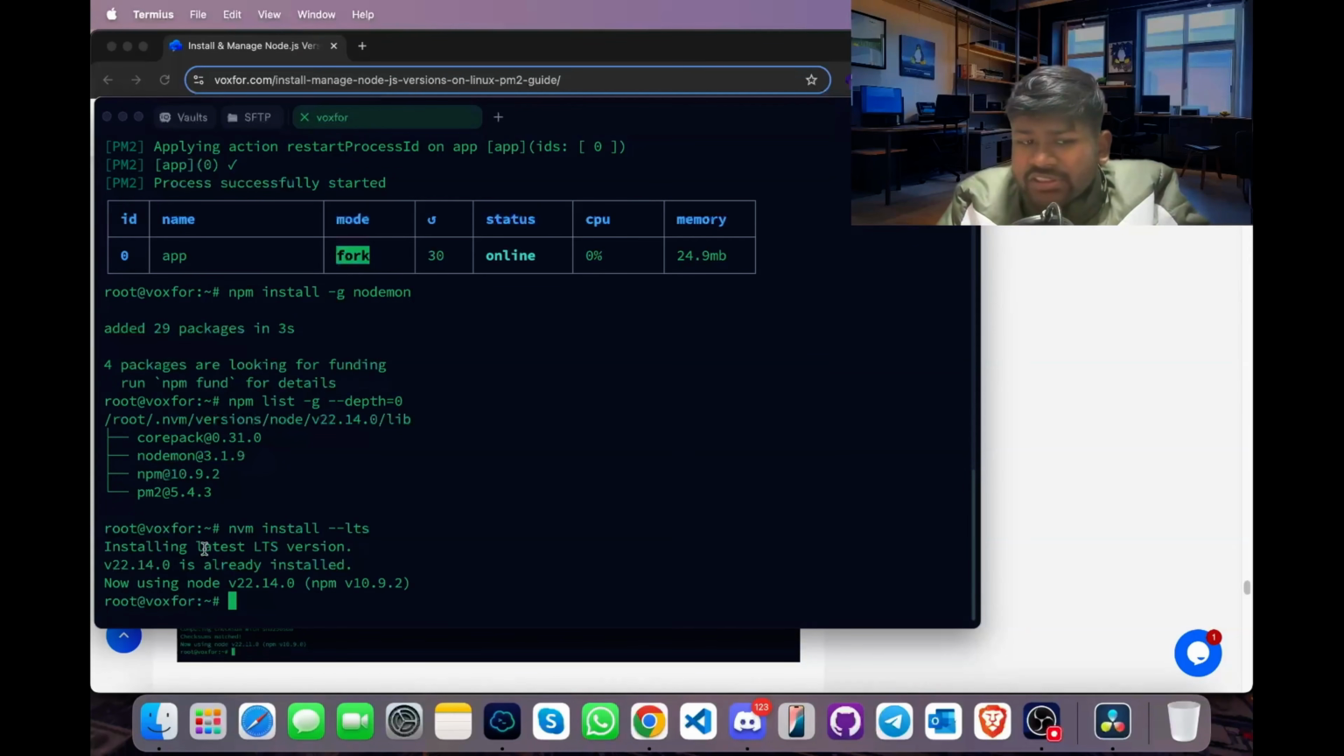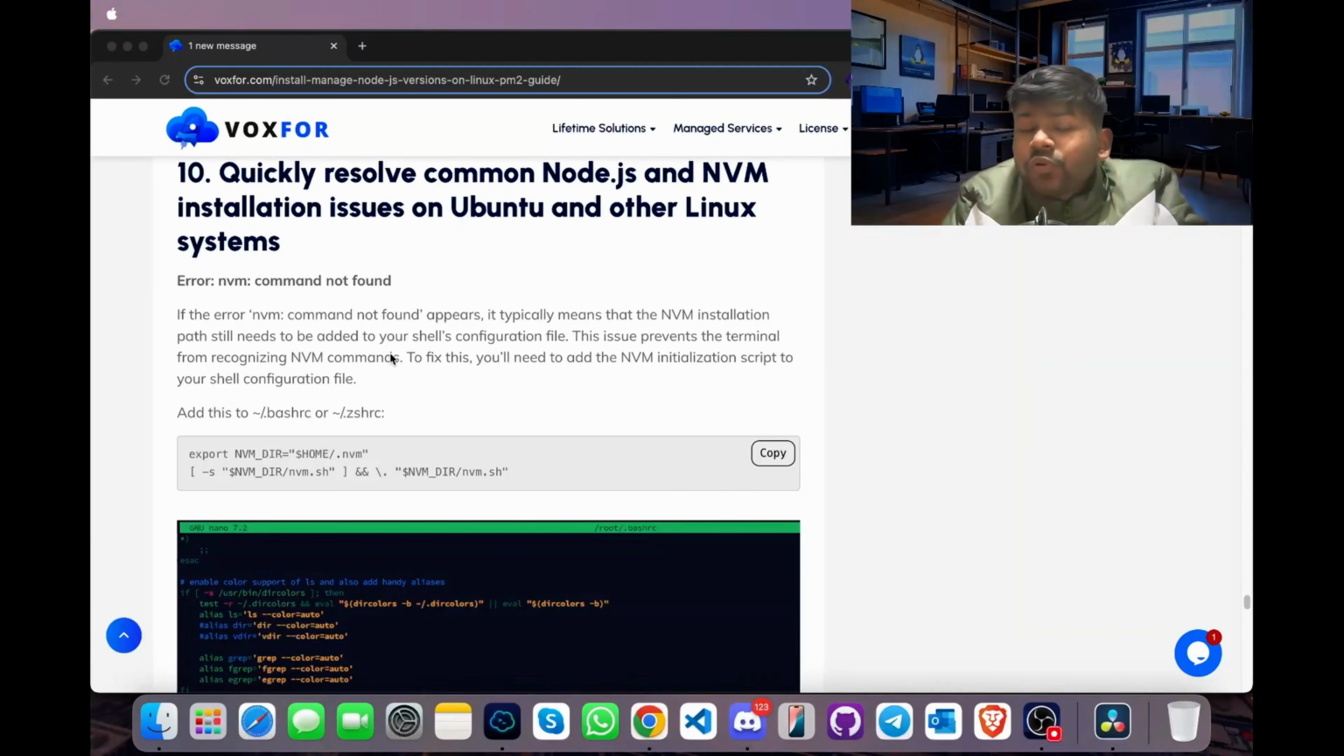Copy it, go to terminal, paste it and press enter. The NVM LTS version is now installed, that is version 22.14. This version will change from time to time based on the updates from the Node.js community. If you encounter errors such as nvm command not found, go to the bashrc file in Linux, or zshrc if you are using ZSH based consoles.